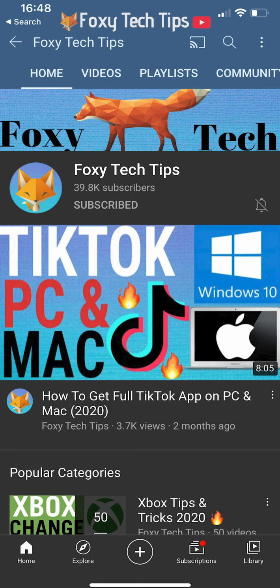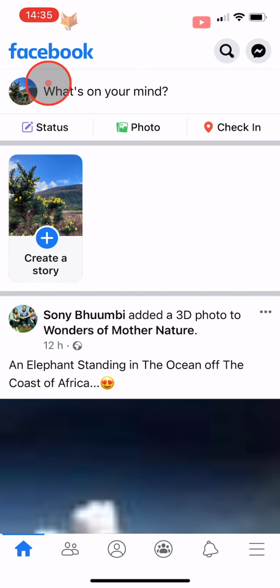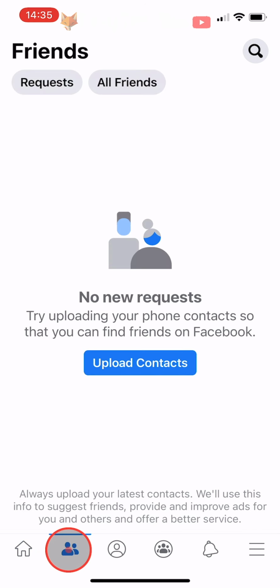I will be showing you how to do this on the Facebook app, but it will be the same settings on desktop too. Open up the Facebook app and tap on the Friends icon at the bottom left of the homepage. If you are on Android, then the Friends icon will be at the top left of the page. On the Friends page, tap on Requests in the top left.